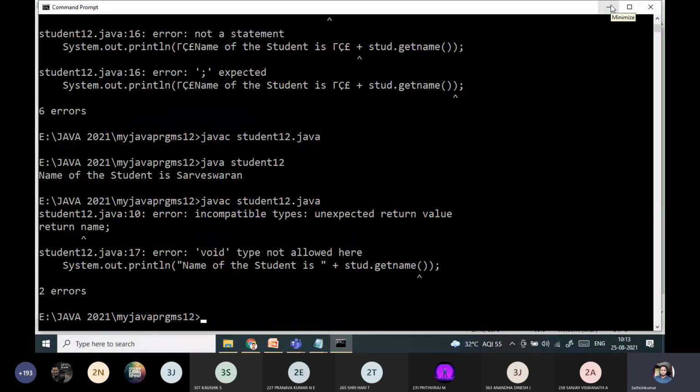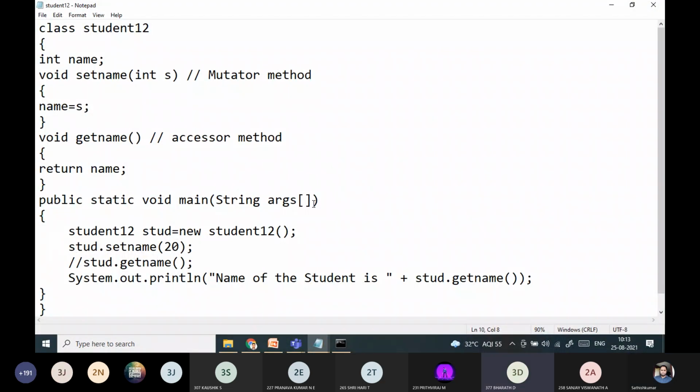In the above function itself, we can put return name also. Instead of using two functions, in the first function itself, yes, we can put return name. You can use it and change the void. Yes, you can use.